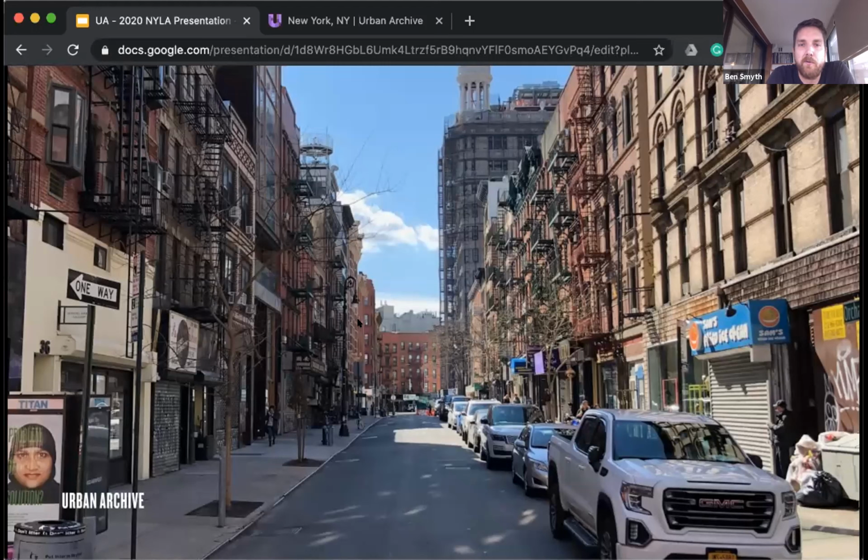And I think for me, I live and work in the Lower East Side. This is an intersection actually where I just dropped off my daughter this morning at Orchard and Hester.